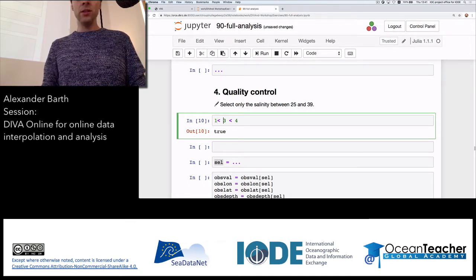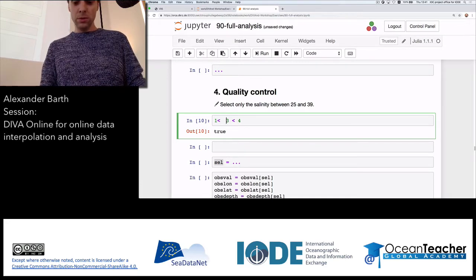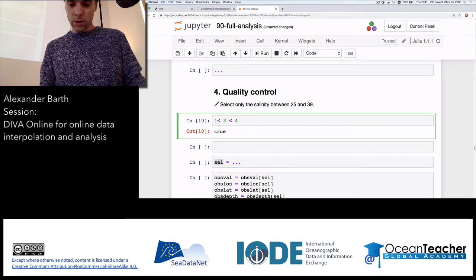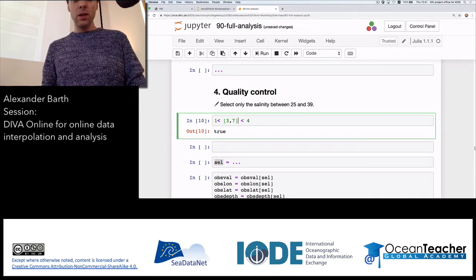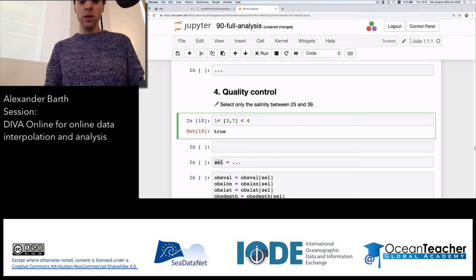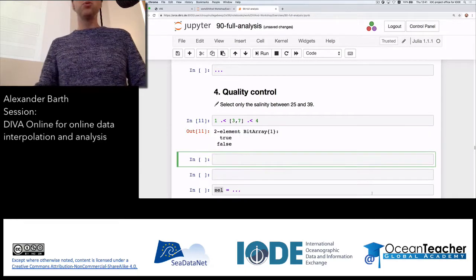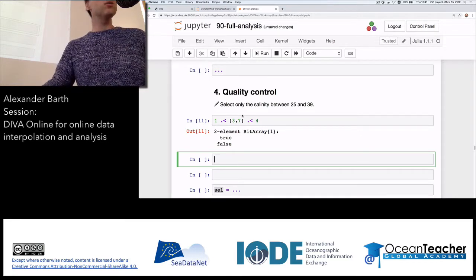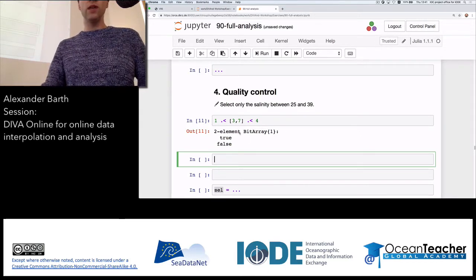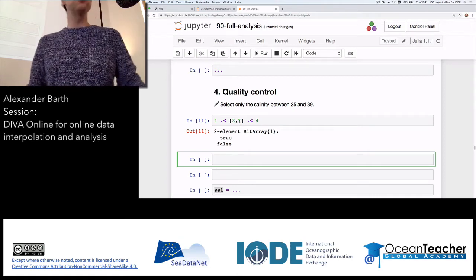But now if you have arrays, let's say you have an array of values, this doesn't work like this, because we have to put dots here in order to specify that this comparison is element by element. Okay. This would give true for the first value because 3 is indeed between 1 and 4, and false for the second value because 7 is not between 1 and 4.